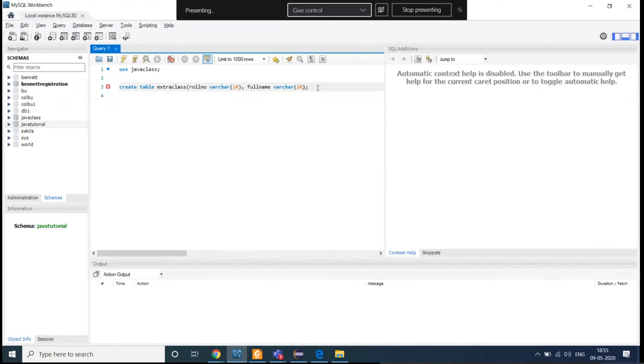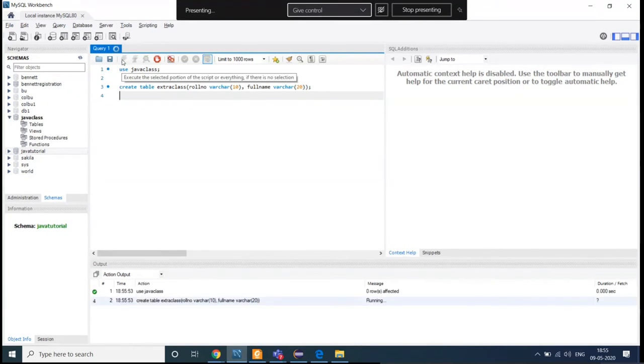Okay, to close the bracket. Yeah, I forgot to. So now if I'm going to execute this query, it means I have created one table. Okay, so I have created one table, and it says zero rows affected. Why? Because I have just created columns, not rows.